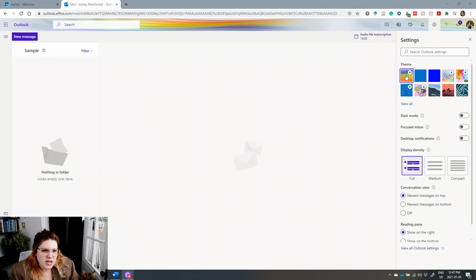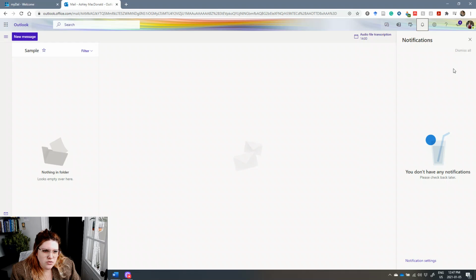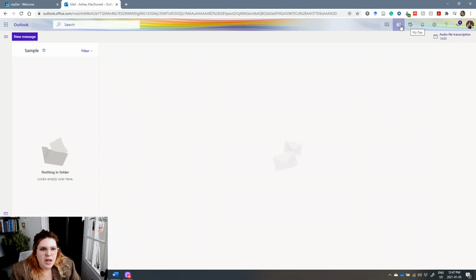You can customize your settings, so I have mine set to the rainbow. You can change the different views and options. You can see your notifications here. You can also go to the My Day. So if you're using the Microsoft To Do, that My Day kind of builds you out your agenda with your calendar. And it can also take you to your OneNote feed. And if you click on the chat feature, it will open Microsoft Teams. So that is all there for you.